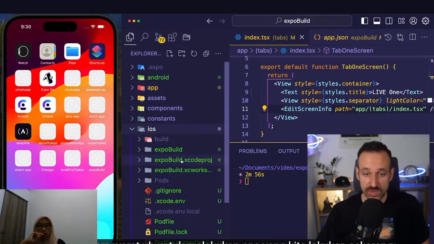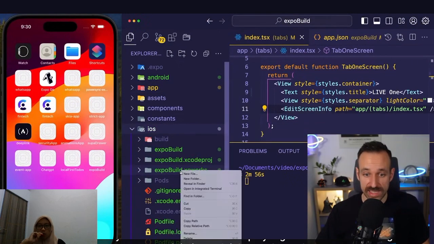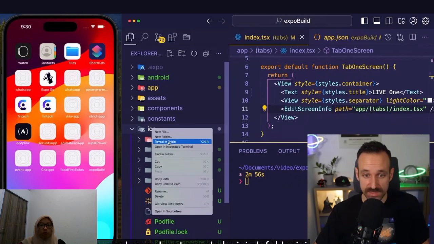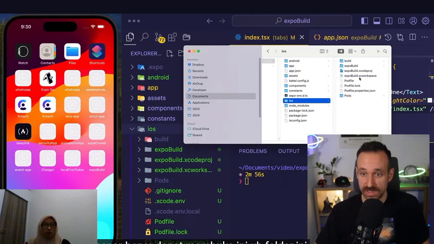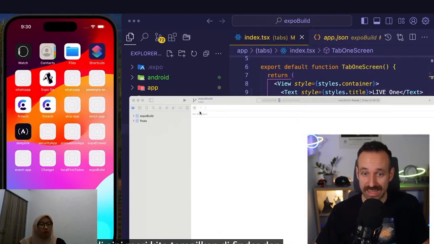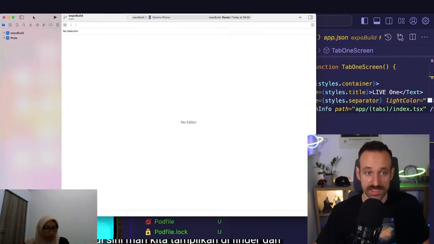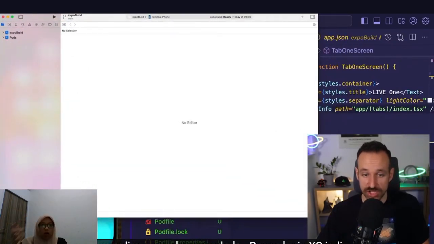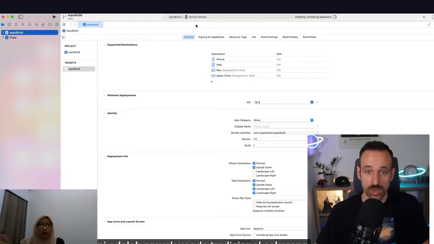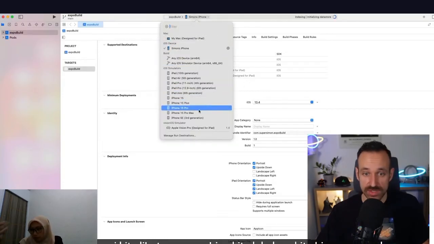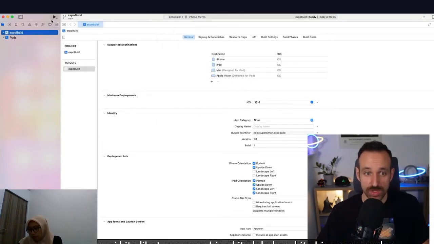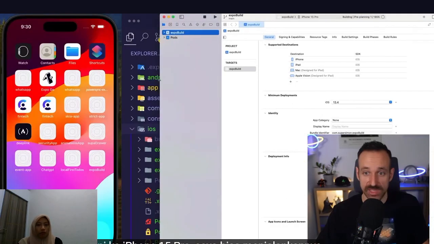What I would actually like to do is open this folder right here. Let's reveal it in the Finder, and then I will open the xcworkspace. So this is a traditional Xcode project. Now, let's see what we can do. We can deploy this to the iPhone 15 Pro, and I can do a run up here.